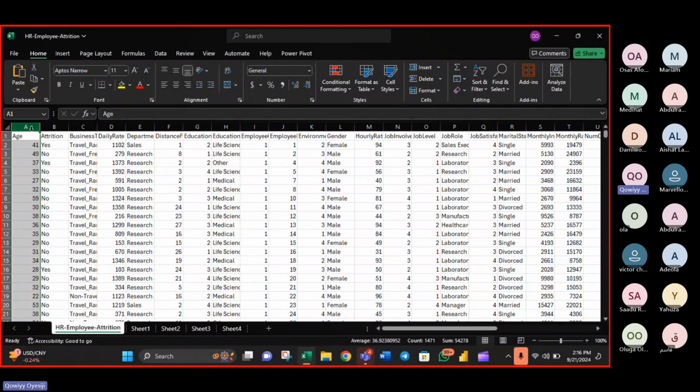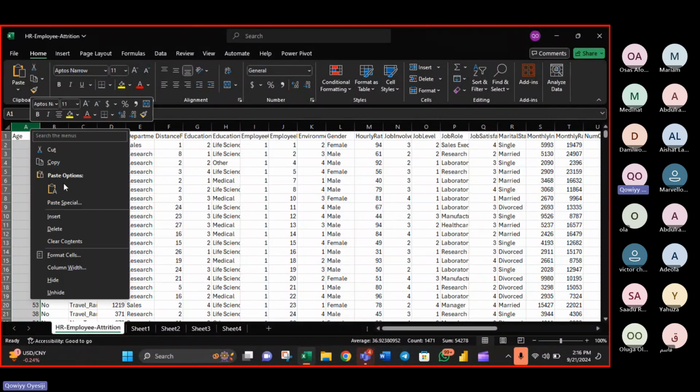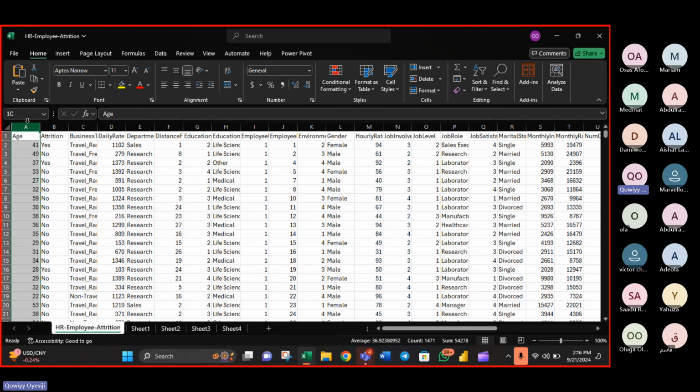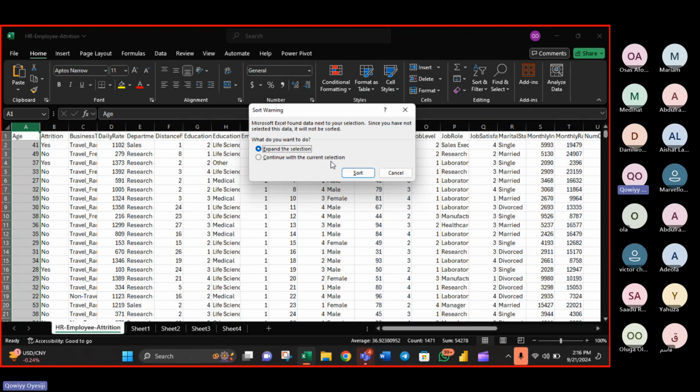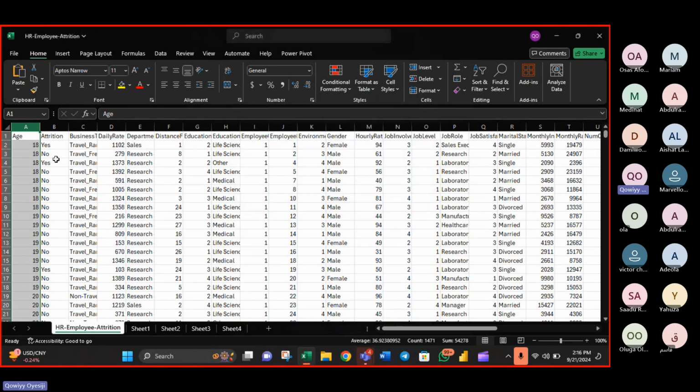What do I mean? Let me do something like this. I've selected my column, then I come here and say sort smallest to largest. You can see it is asking me to expand the selection or continue with the current selection. Let me first choose continue with the current selection, and I will explain both. That means only this particular column has changed. Everything else I have here did not change.